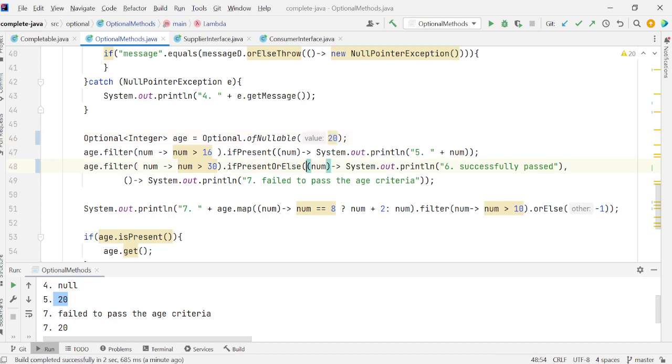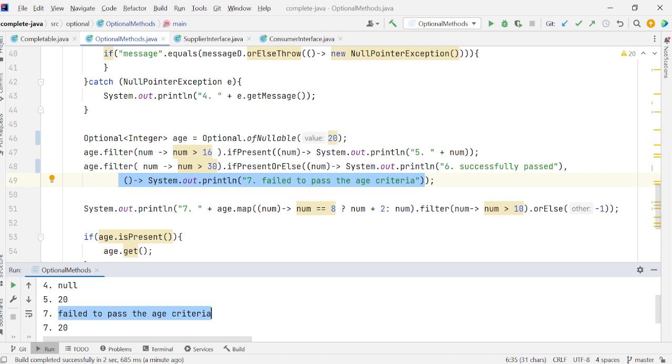Now ifPresentOrElse takes two inputs: one is the consumer and the other is the runnable. If present, it will run this part. But in this case it will not be present because we have filtered it. 20 is not greater than 30, so it will not run this part. It will go to the orElse. Or else is this part, and it will run it. Fail to pass the age criteria. See, fail to pass the age criteria.